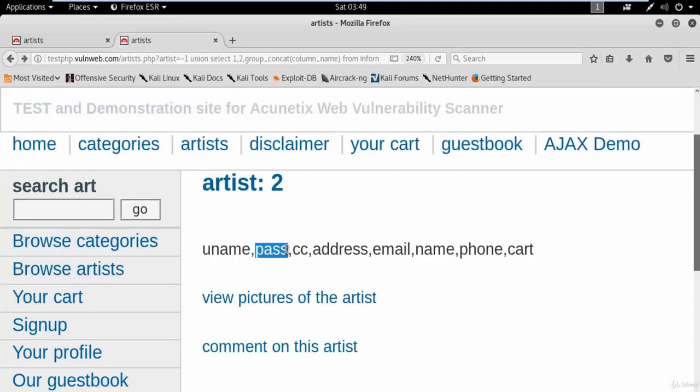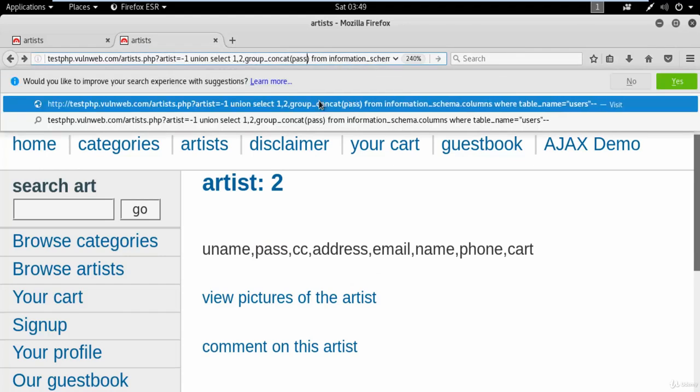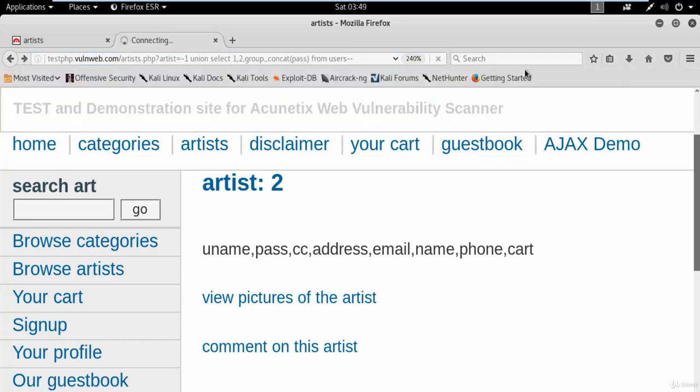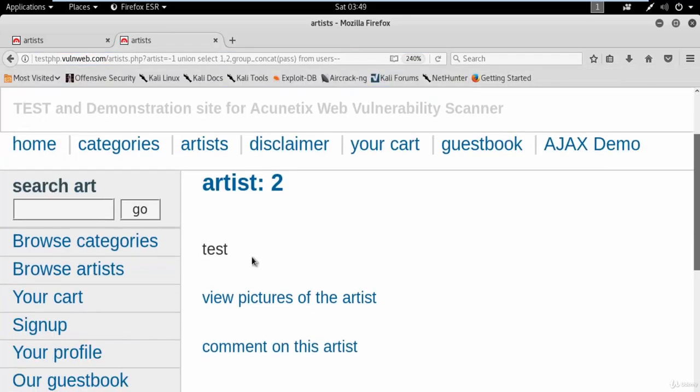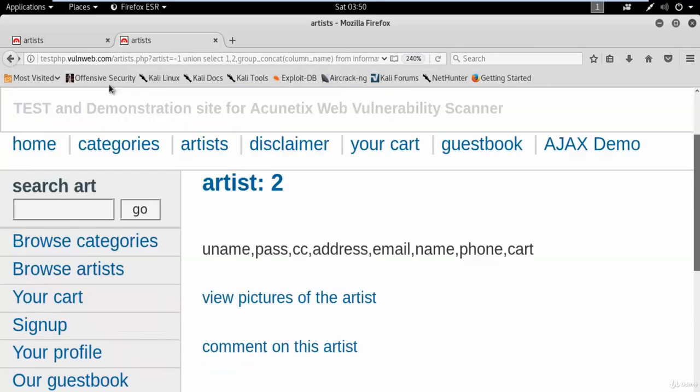Let's find out information about pass. So to get the pass, just same method, replace column underscore name with pass, right? From the table name. So what is the table name? The table name is users --, right? Hit enter, and you can see here we got the password as well. So the username is test, password is also test. You can try with some other information.